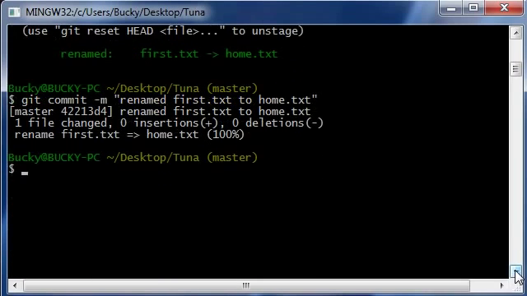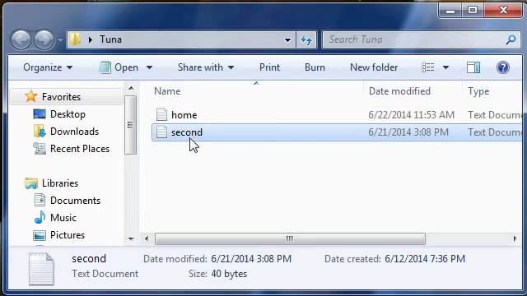So you're saying, all right, that is how you rename files. It was kind of confusing. Well, yes, it was, and it was kind of like us and Git. We're on two different wavelengths. So I'm going to show you guys a really easy way to rename files. Let's just pick a file. Let's go ahead and rename this second text file right now.